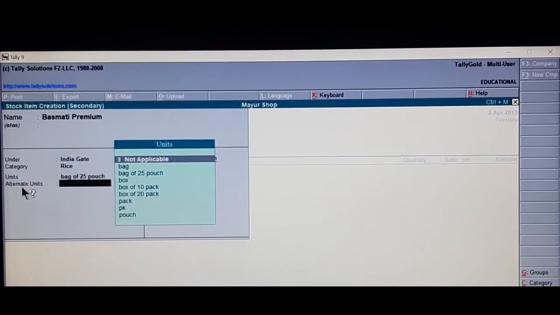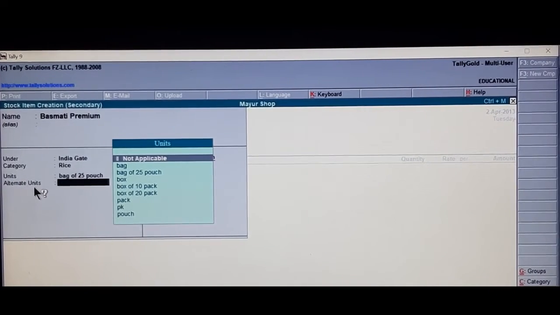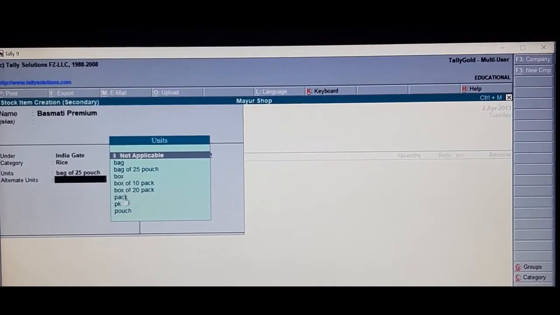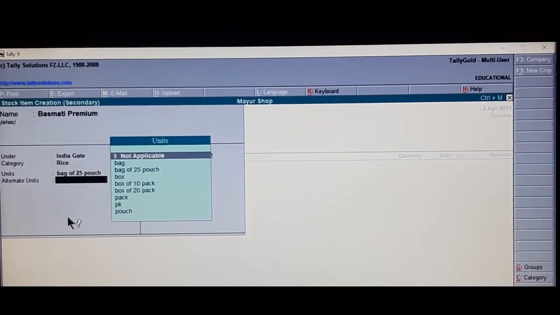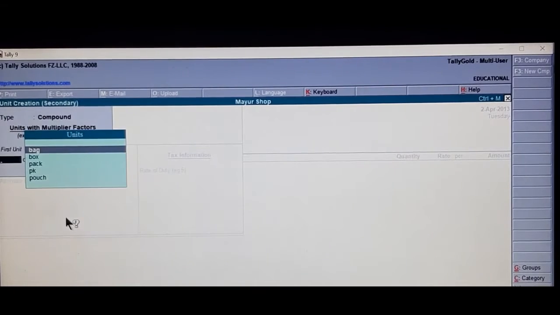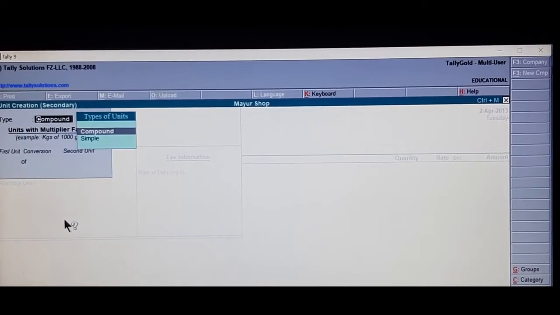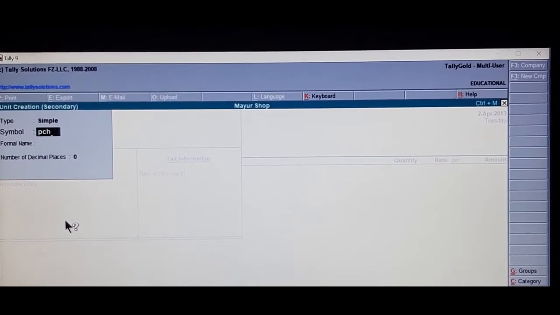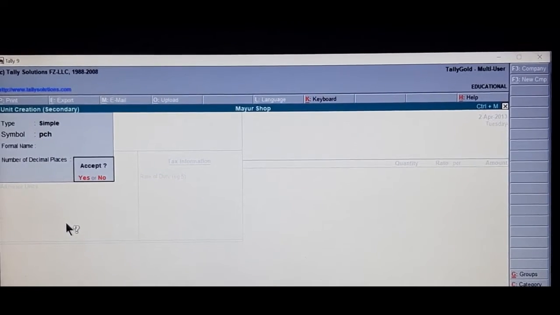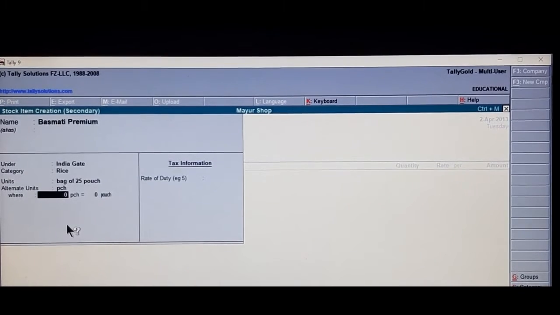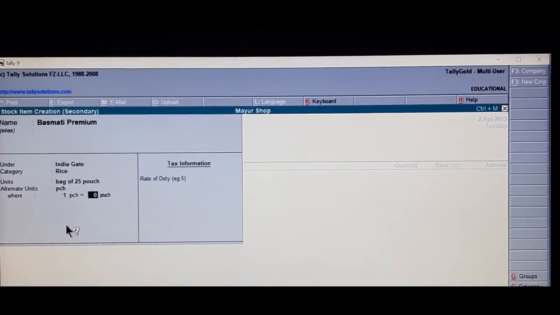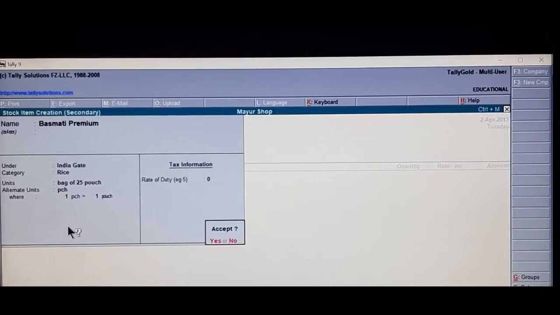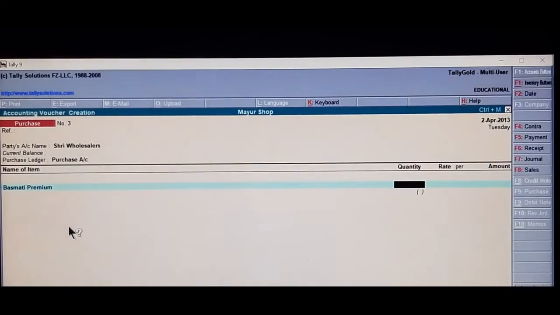Later we have to create here alternate units, that will be PCH. PCH is not available in the list, we have to create by pressing Alt C. Backspace, select simple. PCH, accept, press Y from the keyboard. 1 PCH is equals to 1 pouch, accept, press Y from the keyboard.